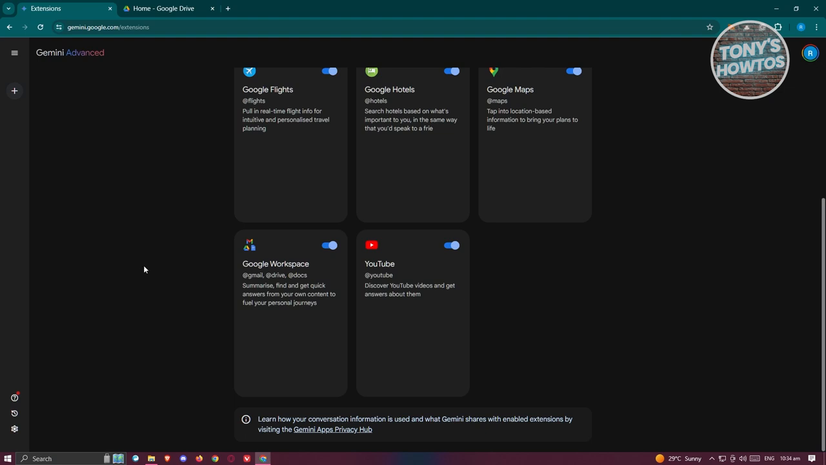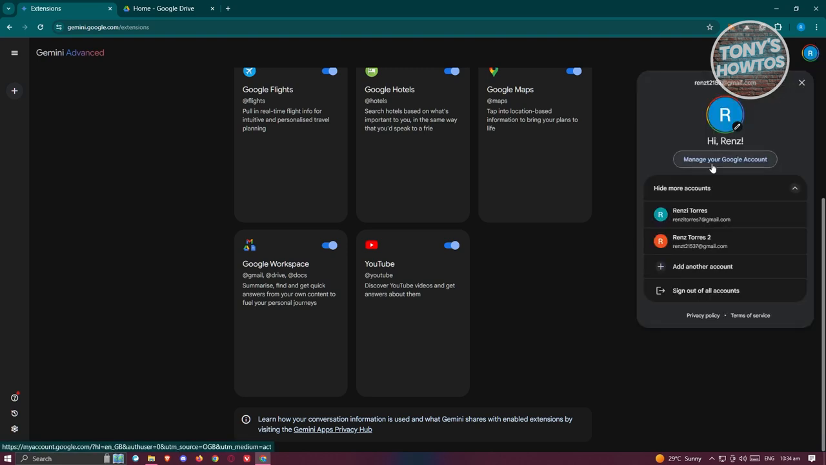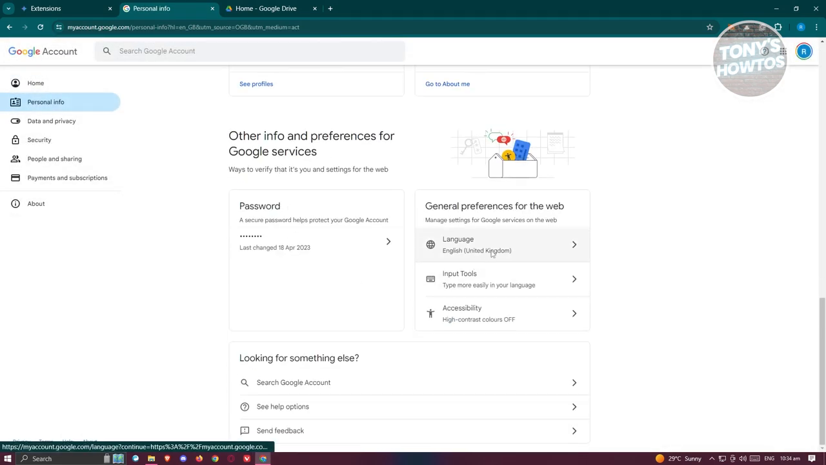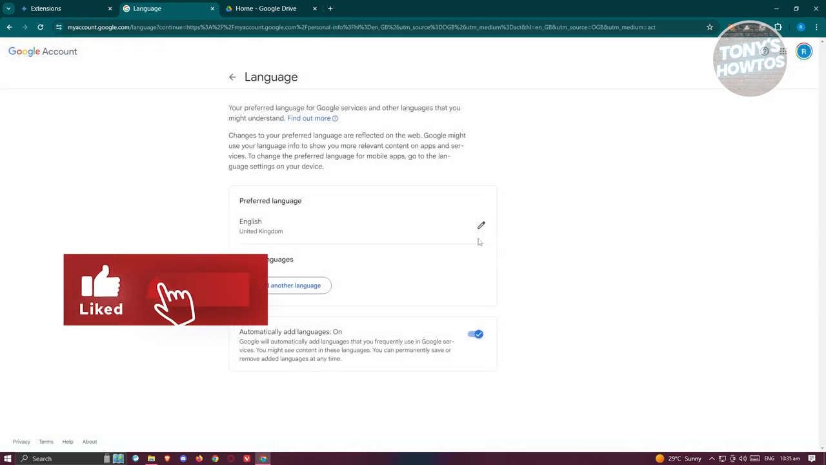Once it's turned on, we need to change a few settings again on our Google account itself. At the top right of the screen, click on your profile icon, then click on manage your Google account. In here, go to personal info, scroll to the very bottom, and look for the option that says language, which is under general preferences for the web. I'm going to click on language. Now from here, change your preferred language to English, United Kingdom.